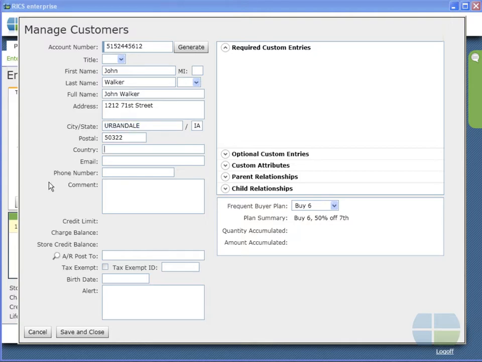If you want to type in the country, press Tab. Brings you to the email field. We highly recommend that you keep track of customers' emails. So if you're doing that, type in the email. Press Tab. Brings you to the phone number field.